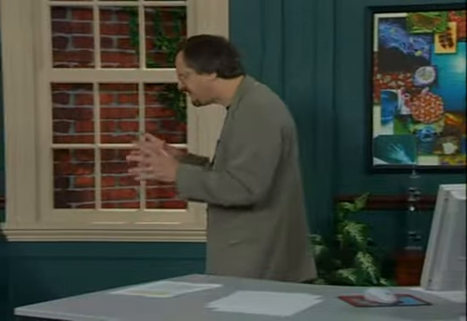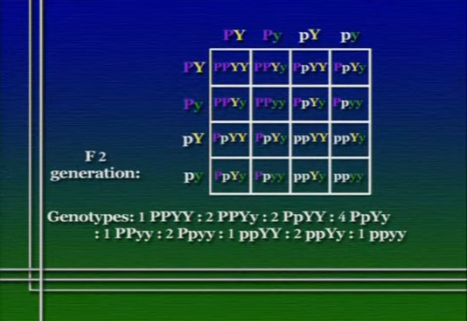Now, those 16 cells actually would only yield 9 distinct genotypes. And that's because some combinations of alleles would actually yield the same diploid genotypes depending on how they were combined. And we don't need to go through the details here, other than to realize that there would be 9 unique genotypes in the F2 generation.